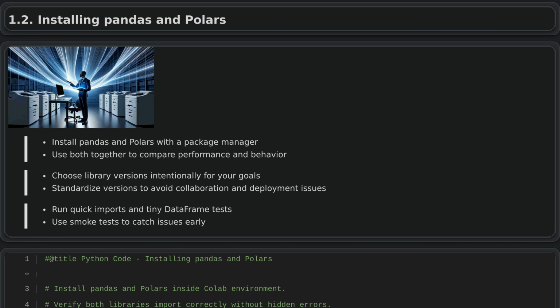Installing Pandas and Polars. After setting up your Python environment, install both Pandas and Polars using a package manager so you get the latest stable versions from an online repository. Having both libraries available lets you run the same data tasks in each one and directly compare their performance. This makes it easier to transition between them as you gain experience. Using the same Python version and supporting packages for both ensures that these comparisons are fair and consistent.